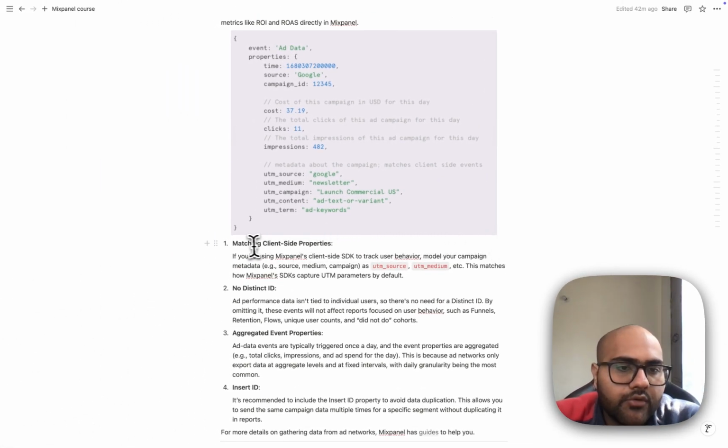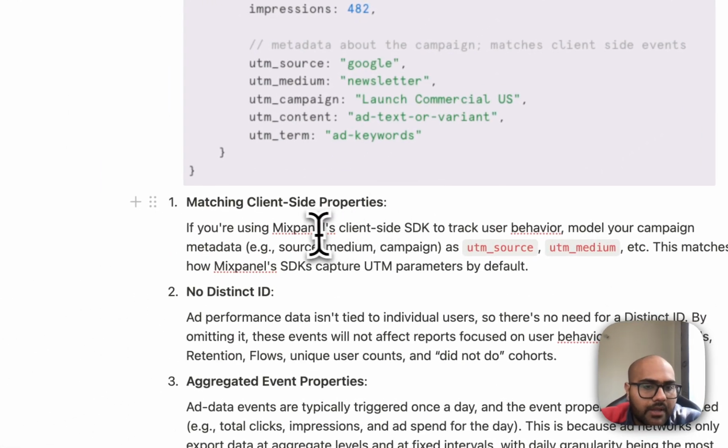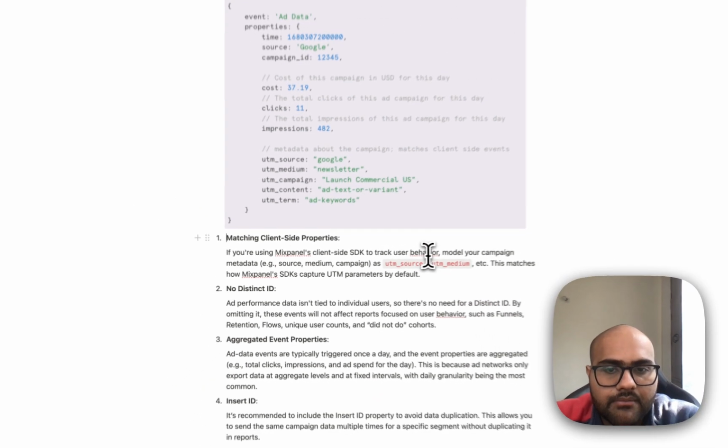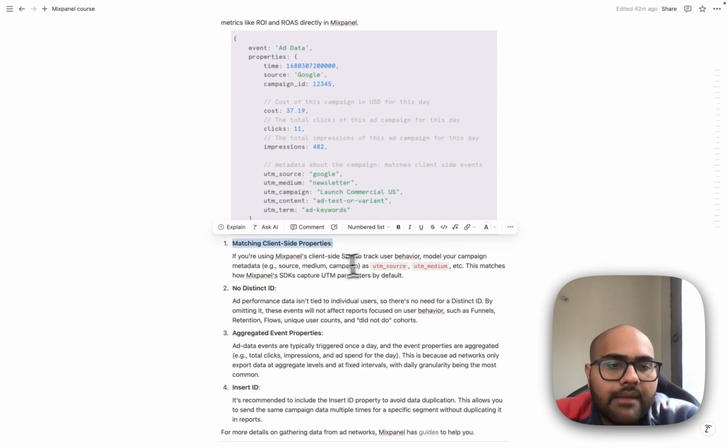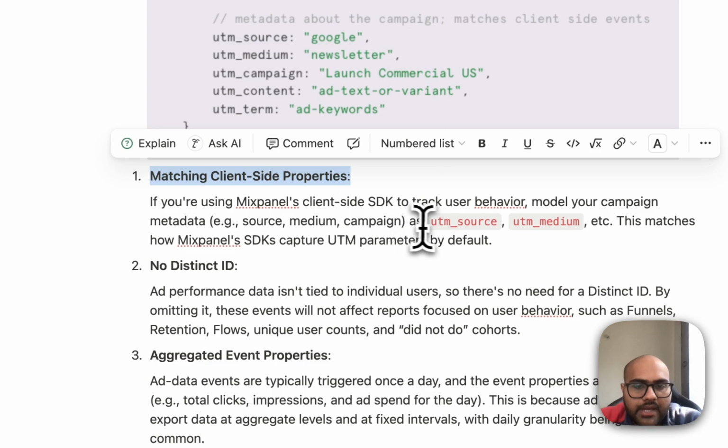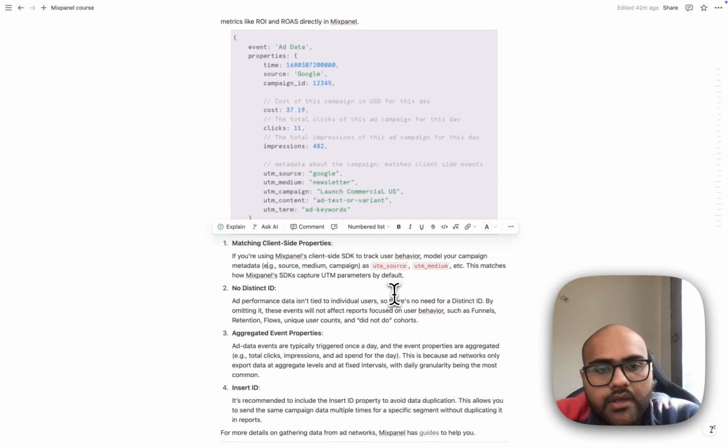So you need to have matching client-side properties. If you're using Mixpanel's client-side SDK to track user behavior, you need to model your campaign metadata, which is source, medium, campaign, as UTM source and medium.